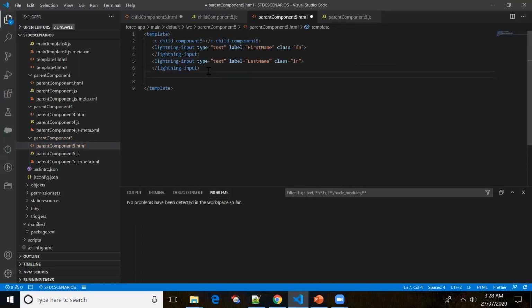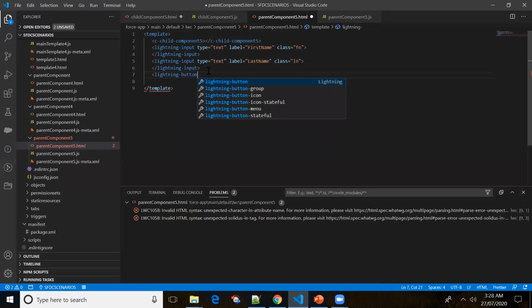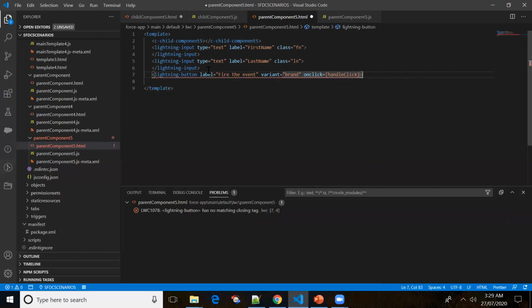I'm creating a button, lightning button label. Okay, so this is the name of the button: Fire the Event, and variant equal to brand. So on clicking of this, we are going to pass the values to the child component. Handle click. Okay, so let me close this.